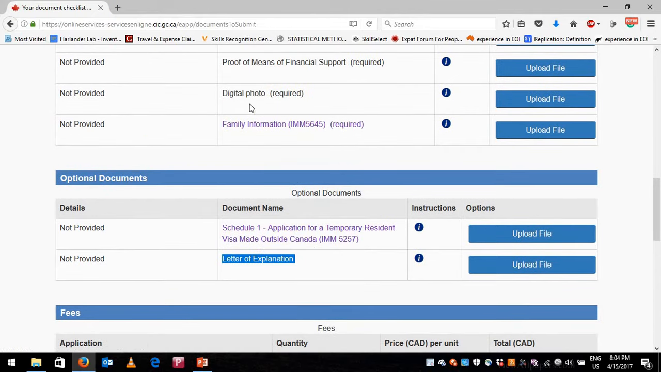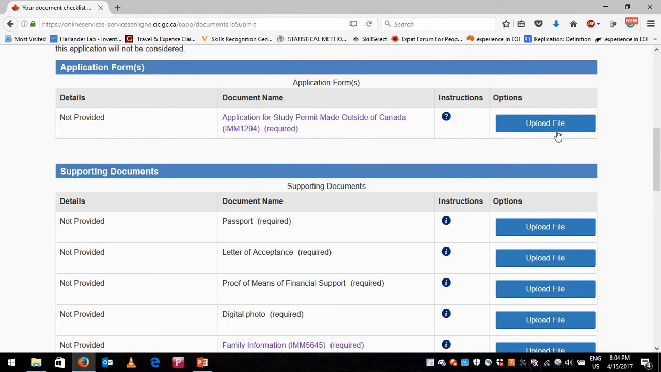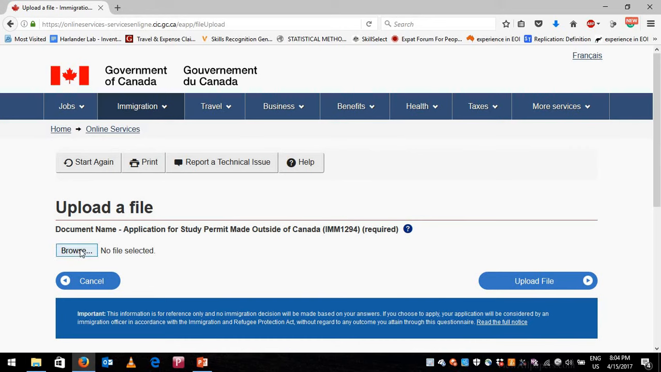After you collect all these documents, you have the option of uploading files here. If you click this upload file, then you can browse where your document is, and you have to click submit, and then you can click upload a file. For now I'm not doing that, so let's click cancel.